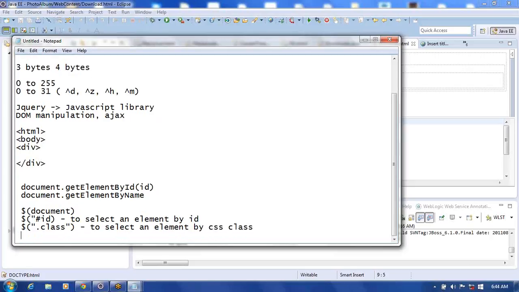Similarly, you can use dollar followed by the tag name. So based on the element, you can be selecting data. So in three ways you can be selecting data: to select an element based on the tag. So these are the different ways of selecting elements here.